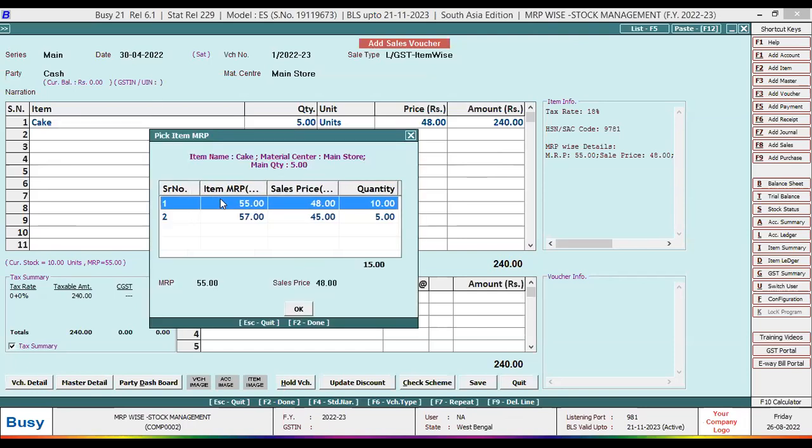I have different MRP by stock. One is on 1st April, 55, whose sale price was 48. You may have seen that when I put the date 1/4, it automatically took the 48 sale price, because I am doing the sale entry on 1/4, and till 1/4 there was only one MRP, 55 MRP, and sale price 48. So it takes the price automatically. When I put the date of 34th, then it's showing till 34th.